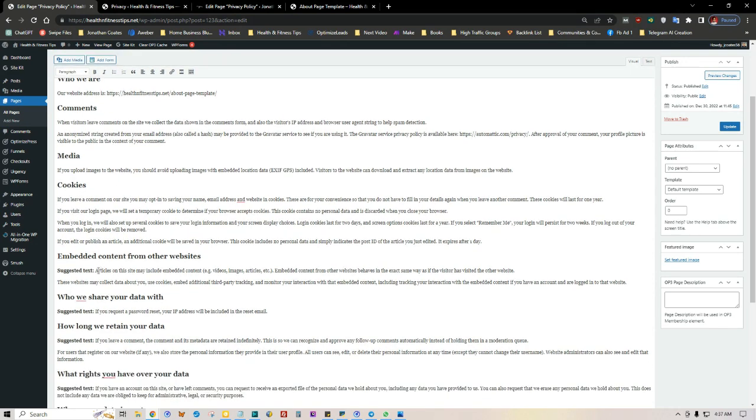Now, moving on to the next one, we're going to go ahead and get rid of this too, where it says suggested text, but this talks about embedded content on other websites. So articles on this site may include embedded content, whether it be videos, images, articles. Like, in my personal website, I embed videos from YouTube. Embedded content from other websites behaves in the exact same way as if the visitor has visited that other website. These websites may collect data about you, use cookies, embed additional third-party tracking, and monitor your interaction with that embedded content, including tracking your interaction with embedded content if you have an account and are logged in on that website.